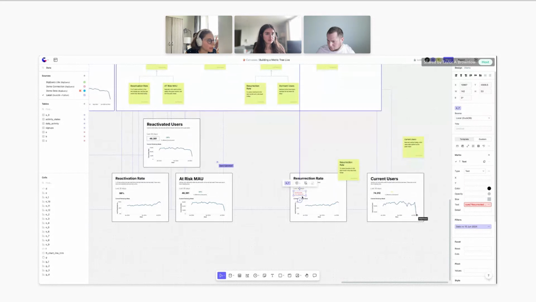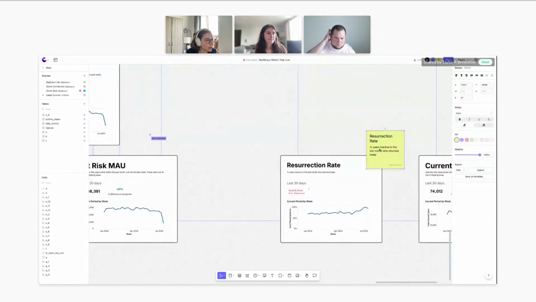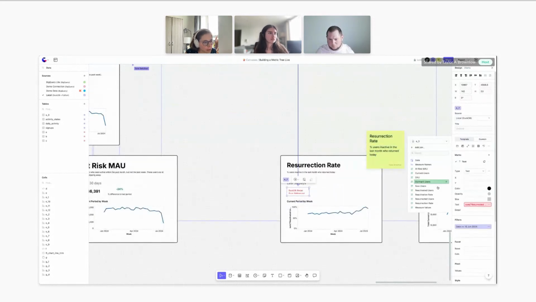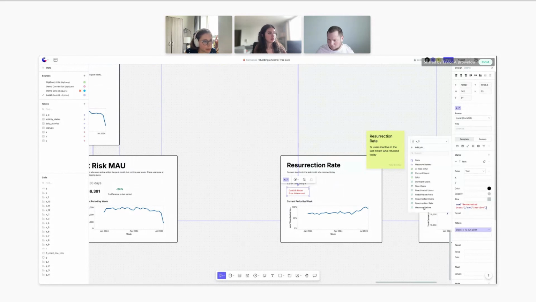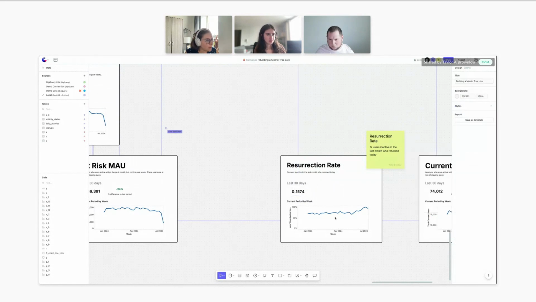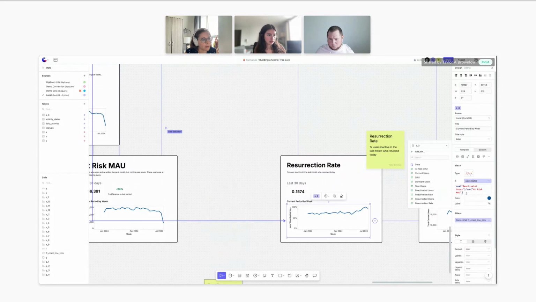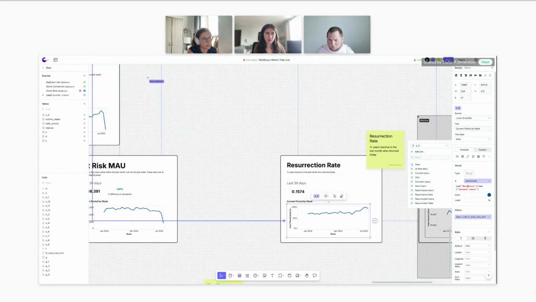Sorry, on the resurrection rate, what's my denominator? It's inactive, yeah? Resurrection rate, you're looking at dormant users. It's dormant, okay, cool. Thank you. So resurrected over dormant. Okay. Right, I've completed one part of the metric tree.